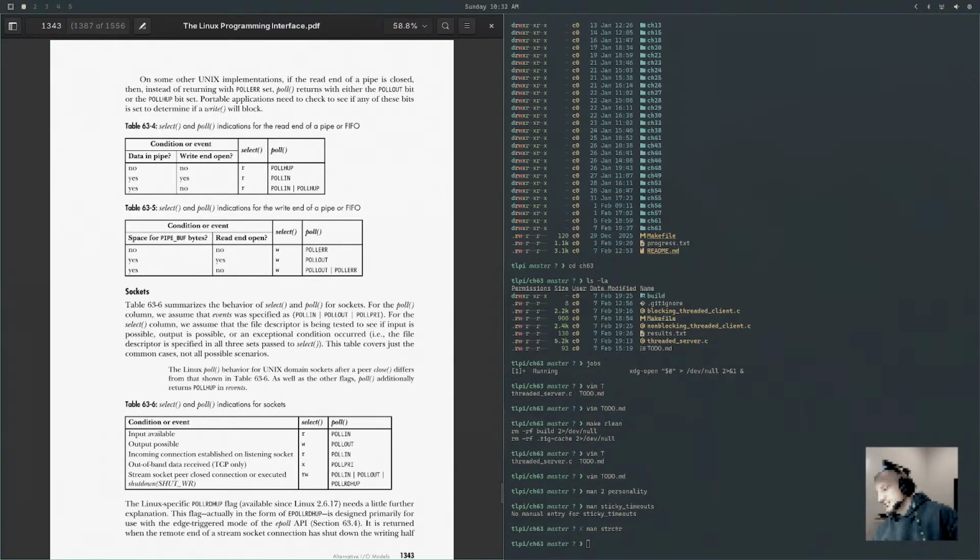On some other UNIX implementations, if the read end of the pipe is closed, instead of returning with the POLLERR flag set, poll returns with either the POLLOUT bit or the POLLHUP bit set. Portable applications need to check whether any of these bits is set to determine if a write will block. So, select and poll indications for the read end of the pipe or FIFO: if there's no data in the pipe and the write end is not closed, then poll says nothing is ready, and select says it's not readable.